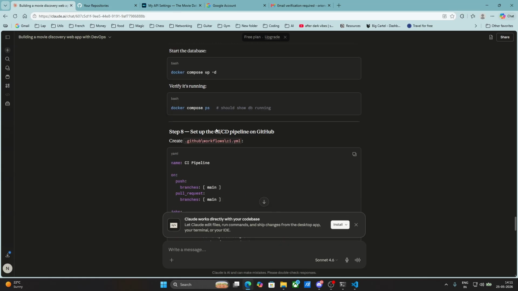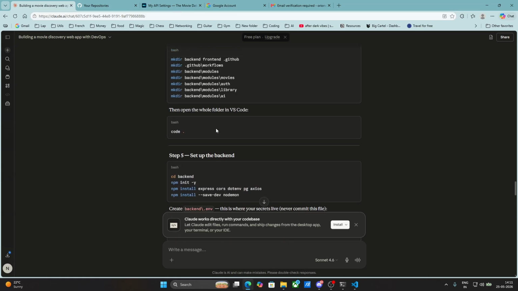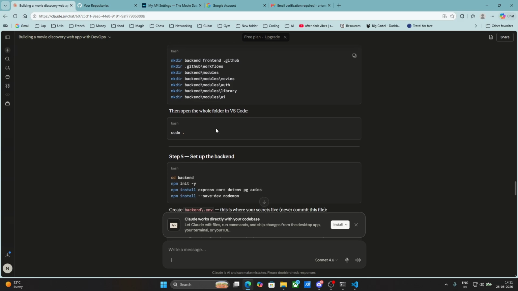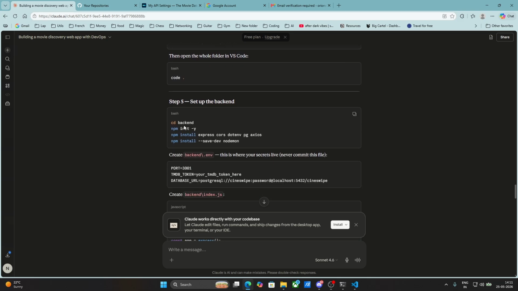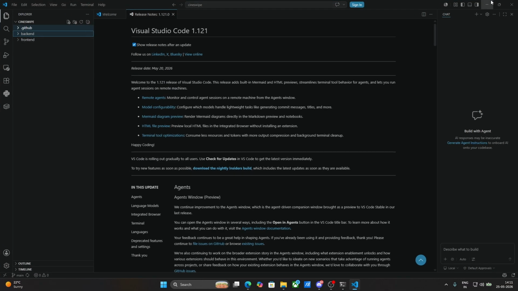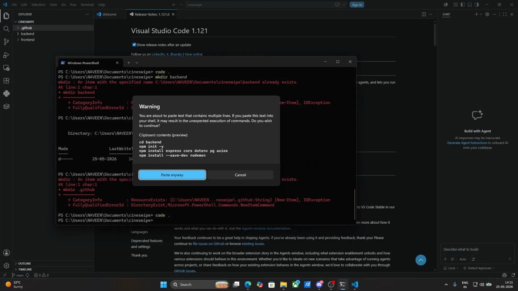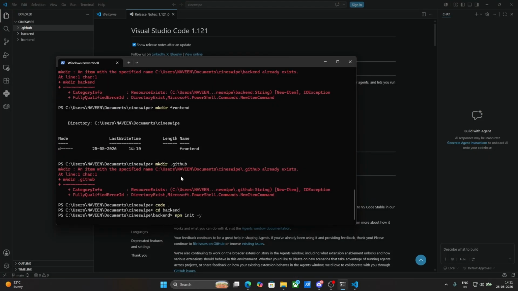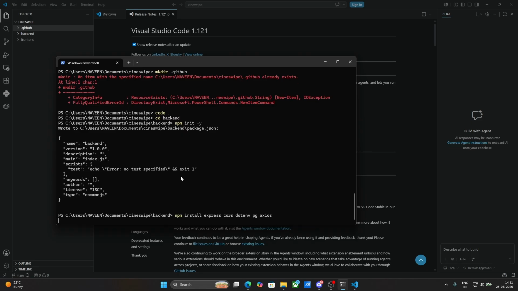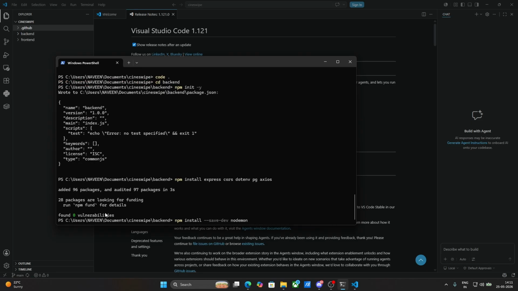Yeah. So we're gonna go back to this. Set up the backend. CD, save. And then let's just see what it says, because I have no idea what it's doing. I'm going to be honest with you. Paste anyway. Then press, um, just doing the things on its own. So I don't want to do this.